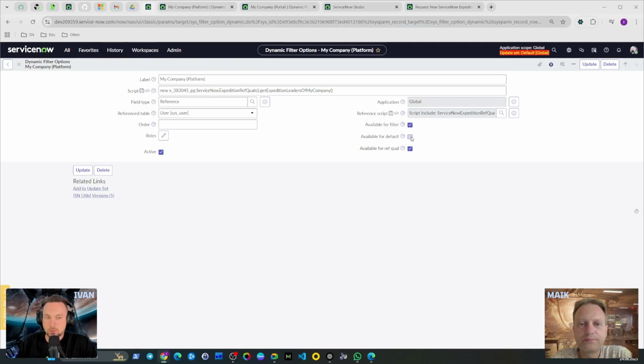The default, I presume, will allow us to use it as a default value. Exactly, and in this case, we don't want that at the moment for our use case. Reference script field allows you to specify where the script you use here is stored. But according to the pop-up information, this is just for reference, to quickly and easily jump there and identify it. All right, we have done this.